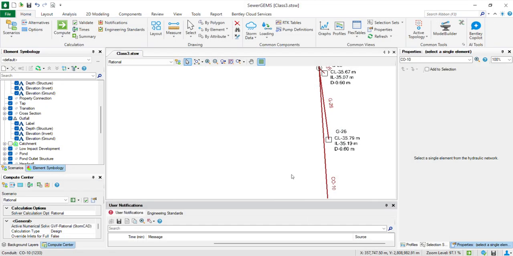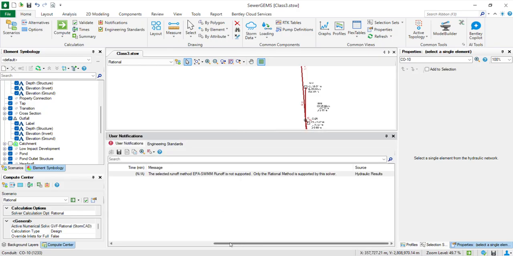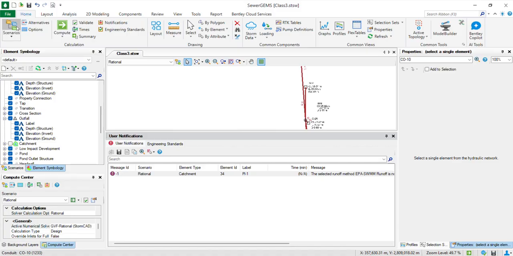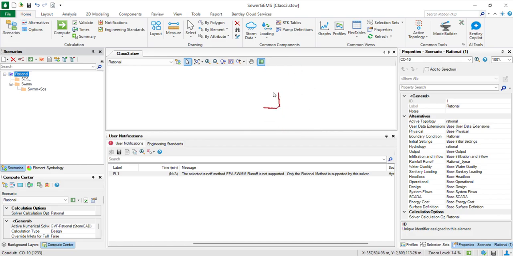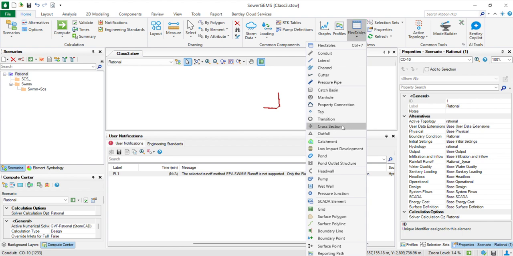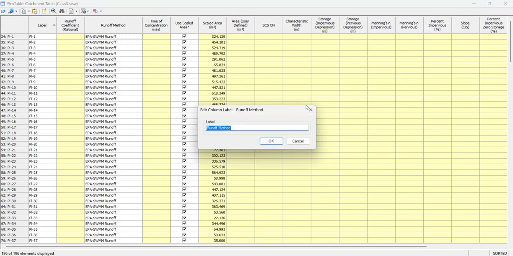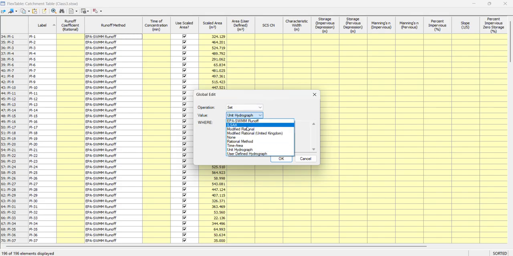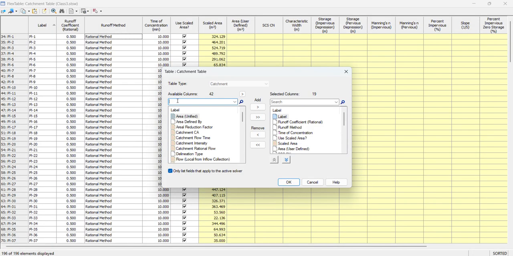Some warnings are there. Selected runoff method, e-pass swim runoff method not supported, only rational method is supported. Go to scenarios for this warning. They're telling that the runoff method of the catchment is selected as e-pass swim. Okay, so change to rational method. Set this runoff coefficient default.